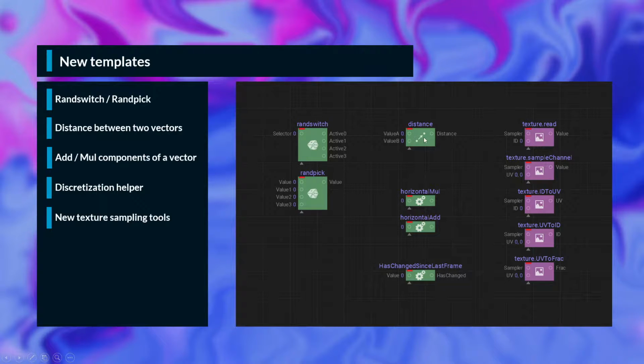So this node here basically allows you to calculate a distance, like several kinds of distances between 2 points or two vectors, as well as some horizontal add and multiplication that allow you to add or multiply all the components of a vector together. So something you could do easily before, but now it's all templated into a helpful node.